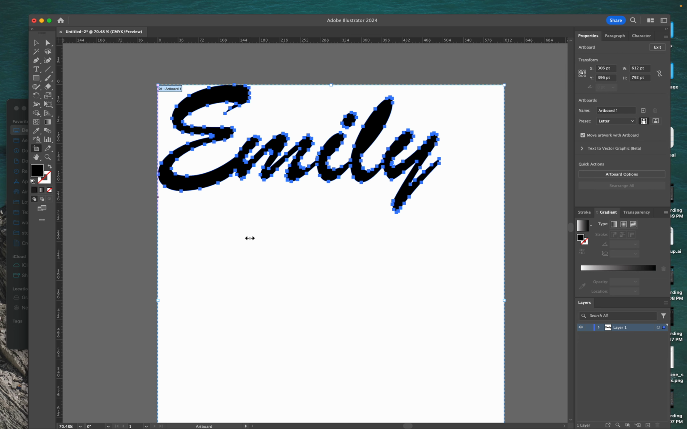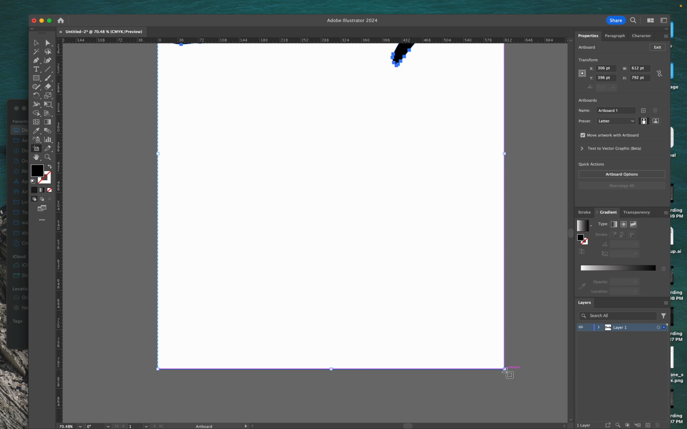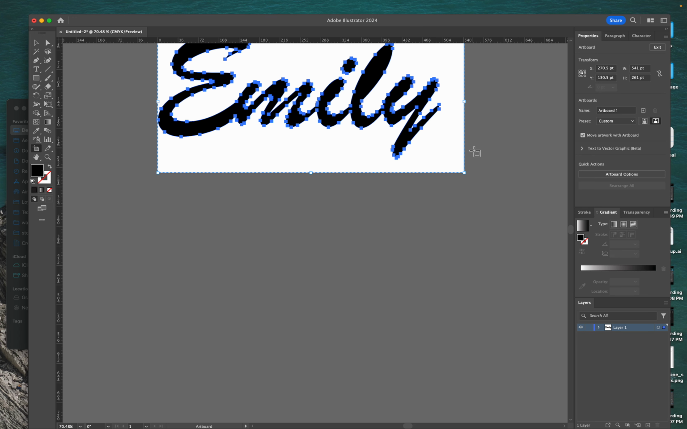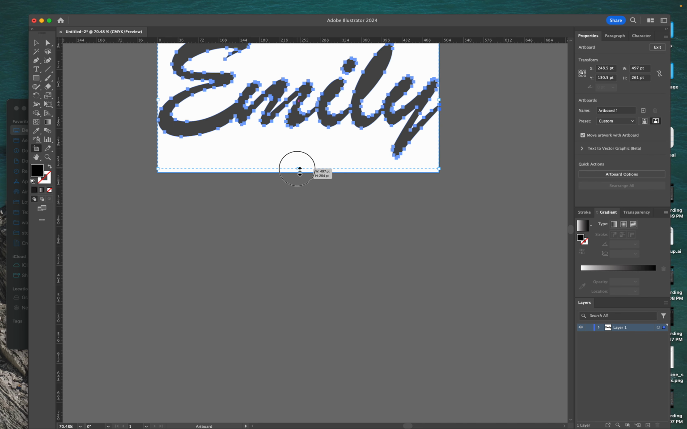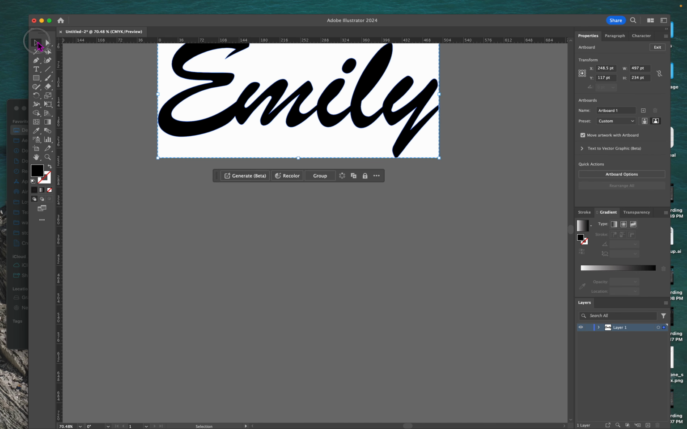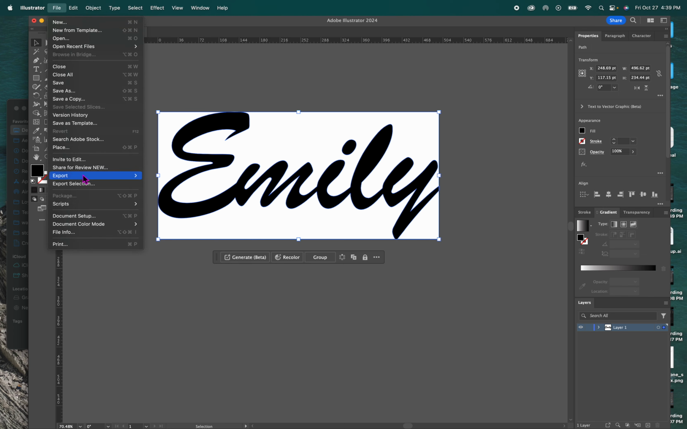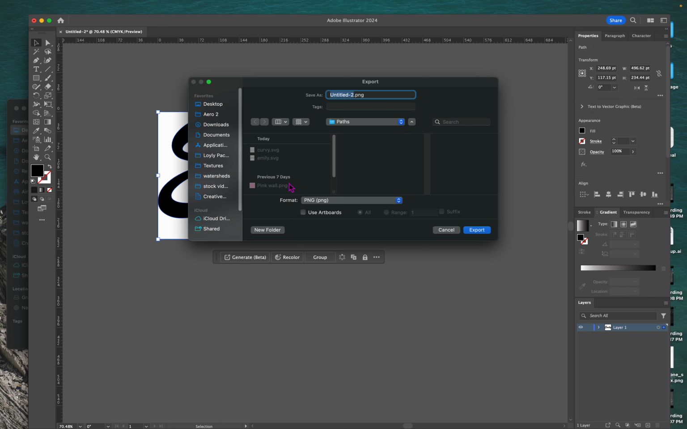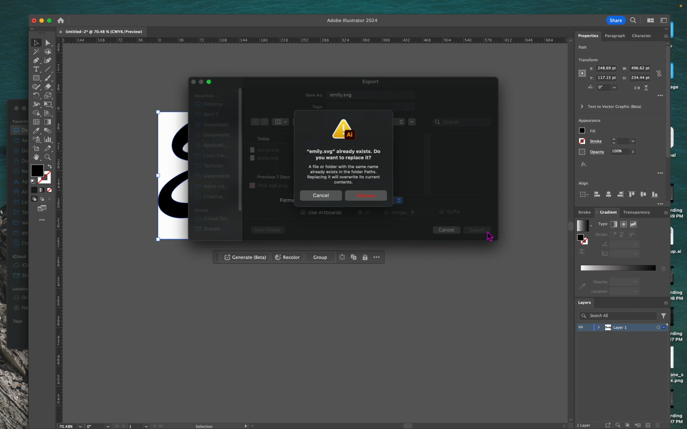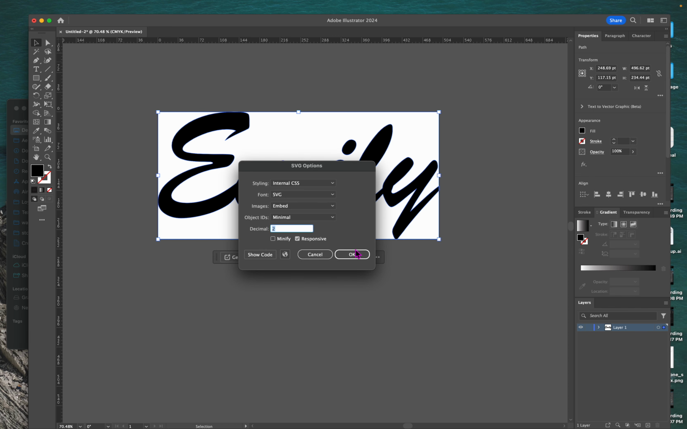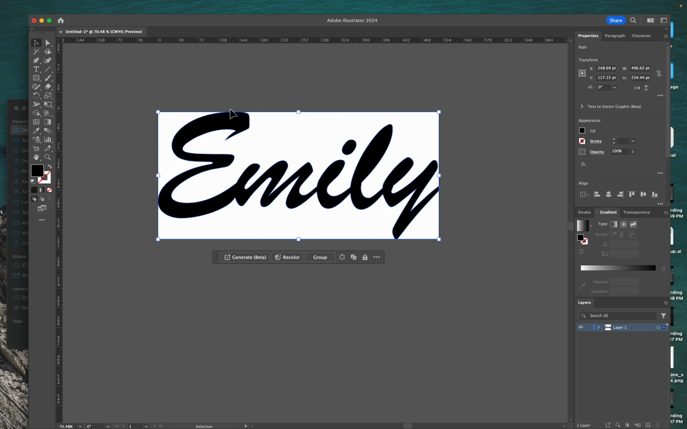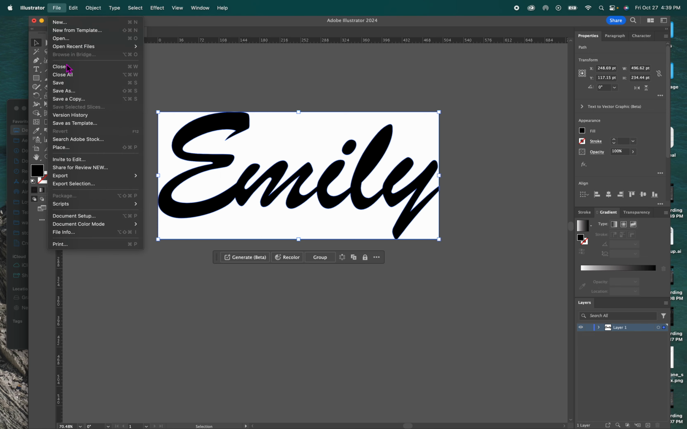and I'm just going to take my artboard, consolidate everything nice and neat, and then go to File, Export, Export as an SVG, and OK. And let's do one more.